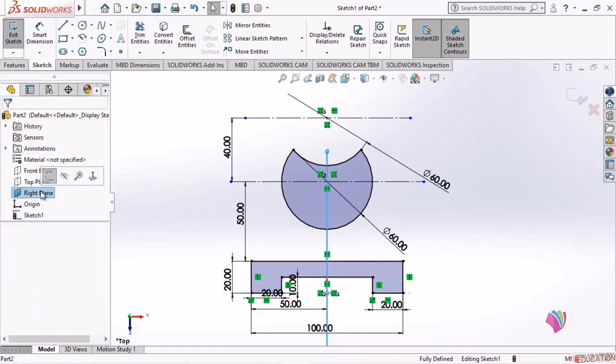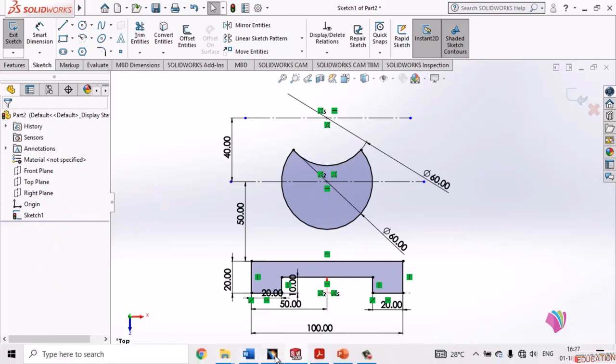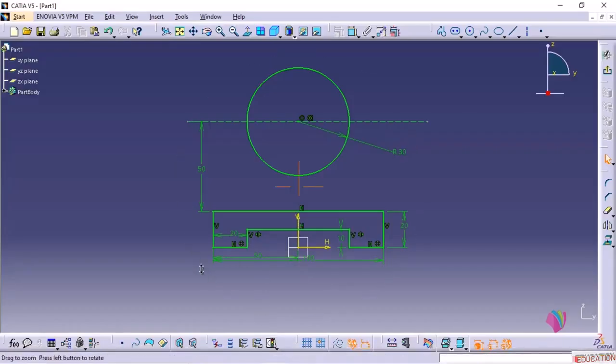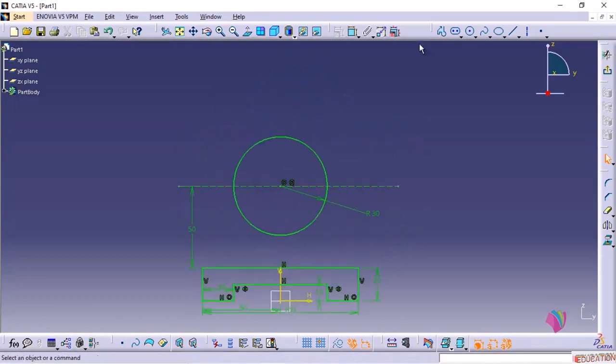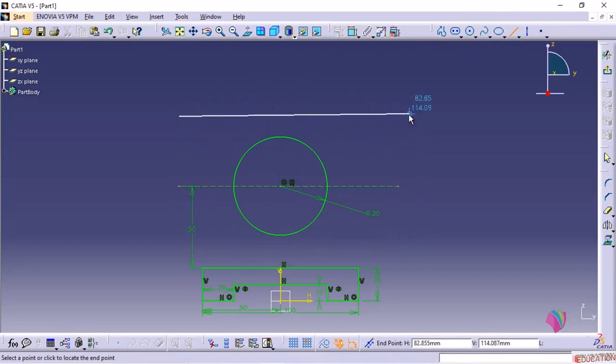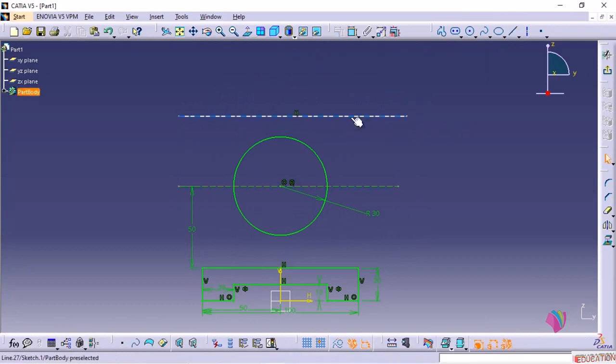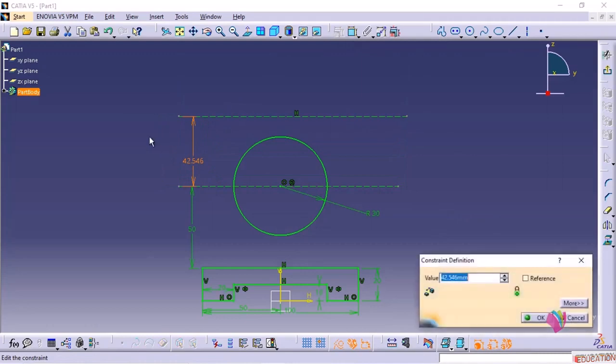Let us hide this right plane so that we can see the figure better. Now let us move to CATIA and create this same circle. So what we have done? We have taken a reference line. It will be a horizontal line. We'll convert this into reference. We'll take dimension from here to here. This we had given as 40 mm.